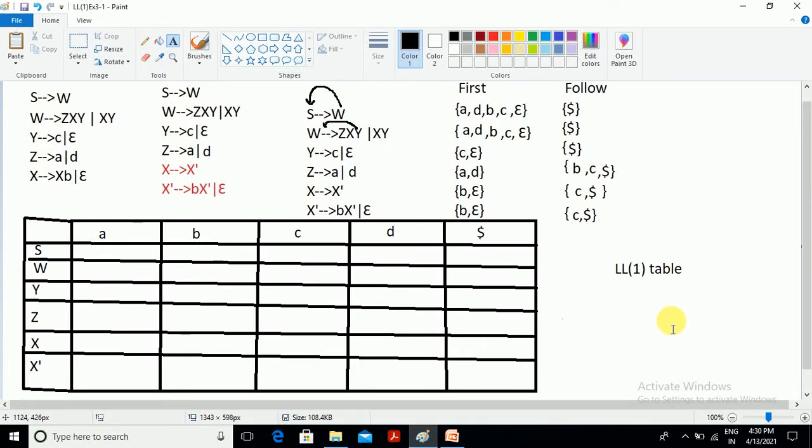Construct the LL1 table for this grammar. So this is our question. After eliminating the left recursion for the X, this will become the final grammar. For this grammar, we identified the first set and follow set. Then by using the first and follows, we need to construct the table.